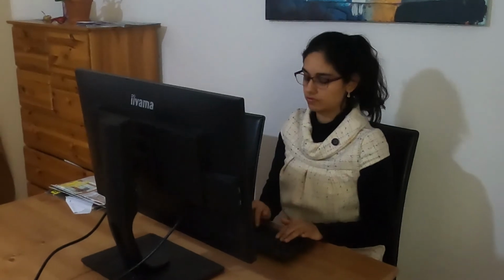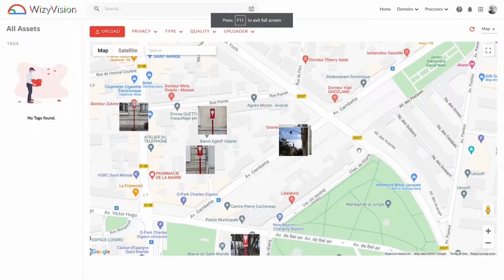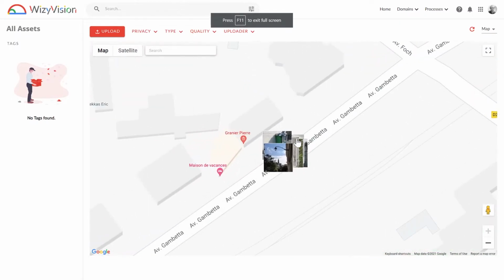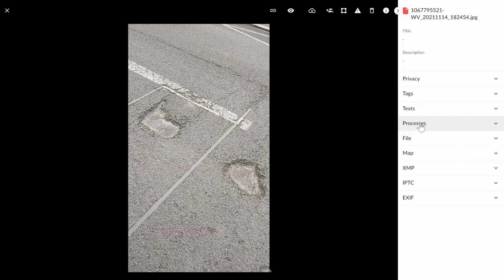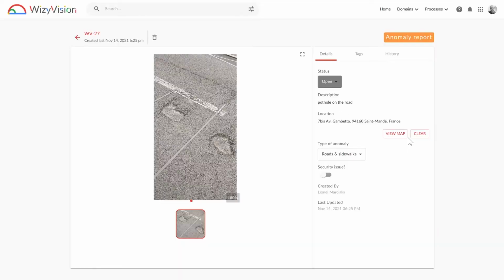At the town hall, the account administrator has immediate access to the file created by Mr. Smith, thanks to the web console. She has access to the exact location on the map where the pothole was created. Seeing the process assigned to the file, she forwards the file to the respective departments.